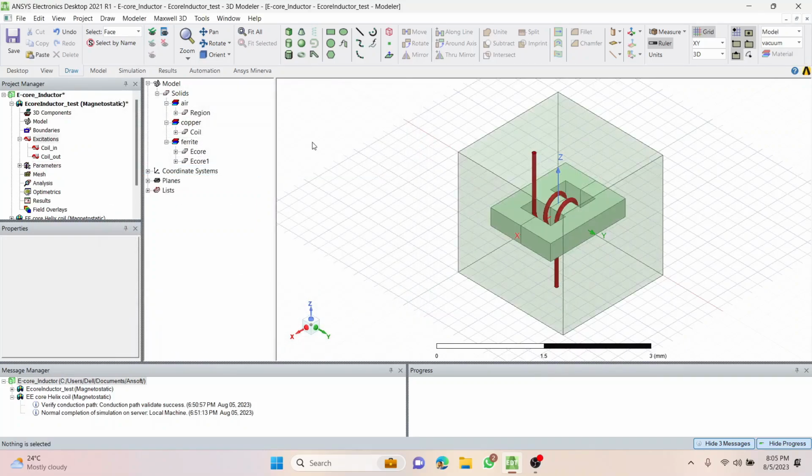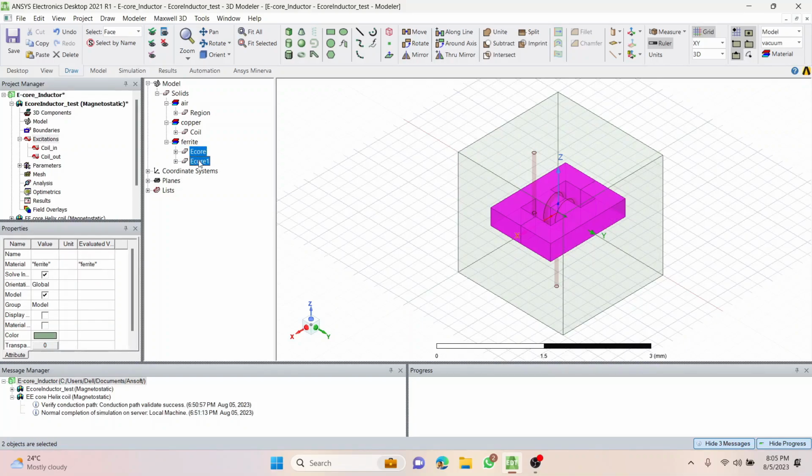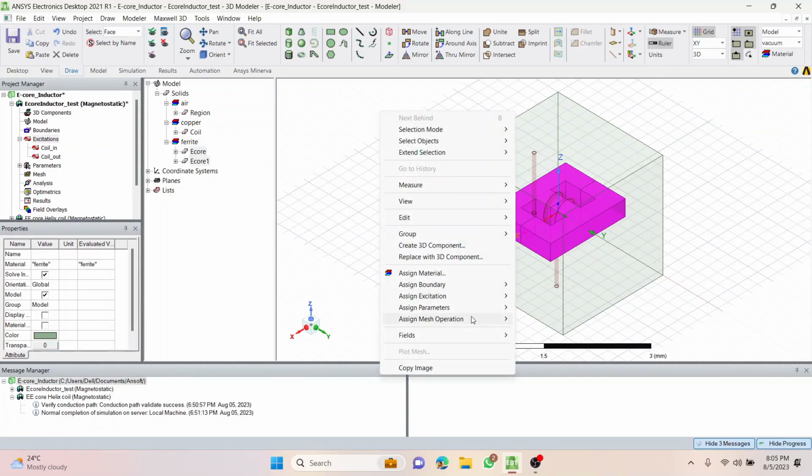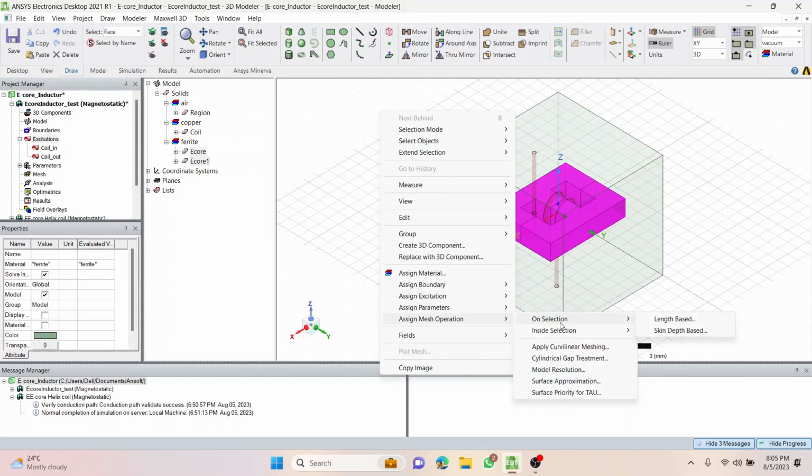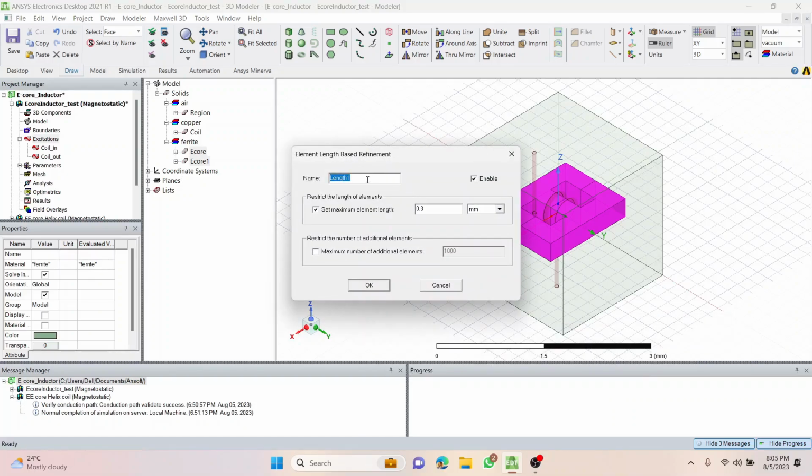Now the next is mesh operation. Now a few things to take care again. Select e-cores, right click, assign mesh operation, not on selection, not inside selection but on selection. Length based. Now this is core, so I will just type in core. Whatever default value is there, that's a detection from the computer side, from the Ansys electromagnetic desktop, right? So let's just skip that one for now.